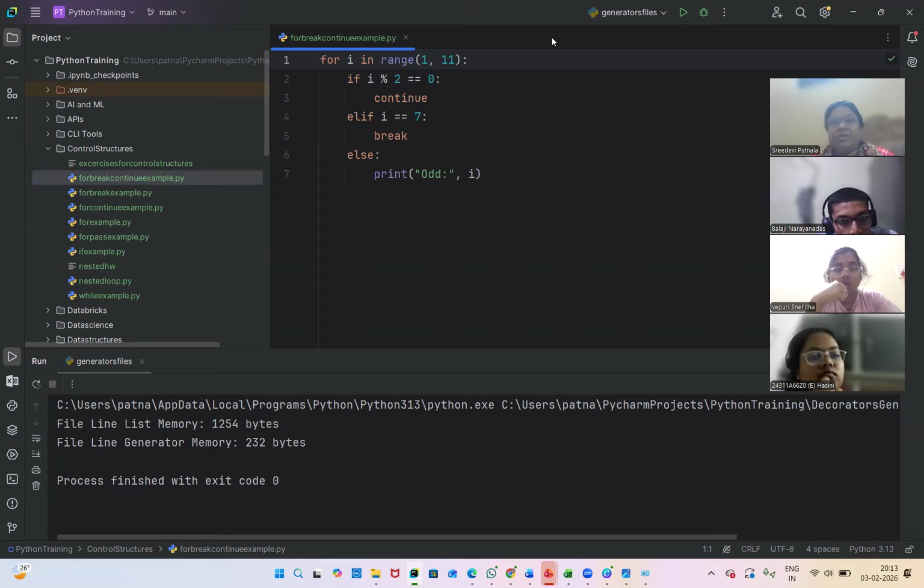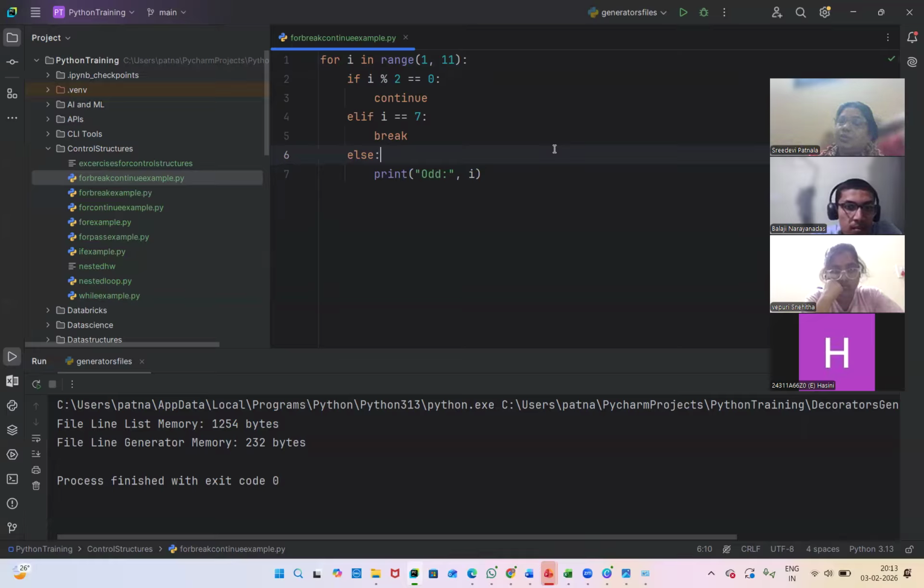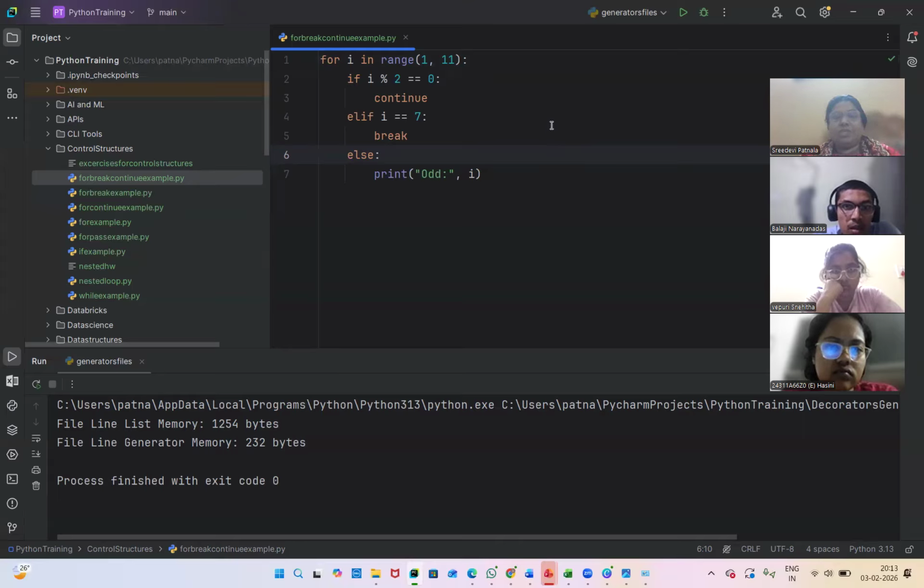Now, one of you has to tell me the output for each one. So, let us pick Balaji first. What will be the output here? What I'm doing is for i in range 1 to 11. If i percentage 2 equal to 0, continue. If i is equal to 7, break. Else, print odd i. What is the output expected from this?